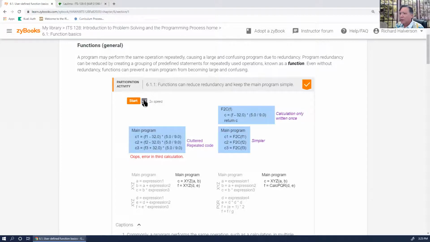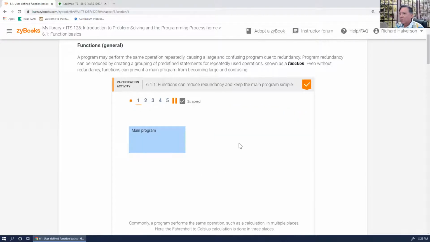So let's run this thing. I'm going to run it twice. All right, so we have this main program, and we have these three statements that execute. They're supposed to be the same, but you notice there's an error there. And so then we see cluttered repeated code. Oops, there's an error in the third calculation.